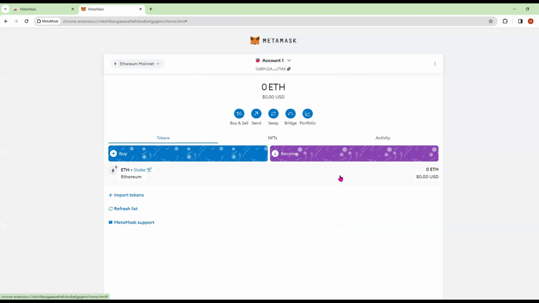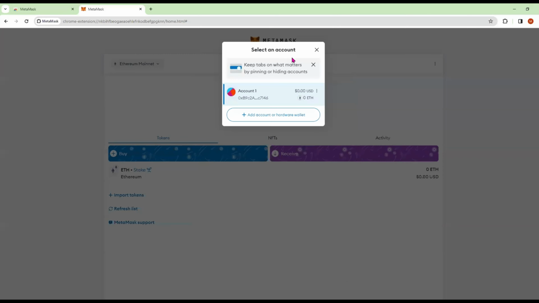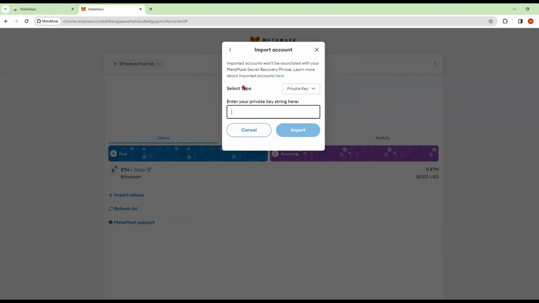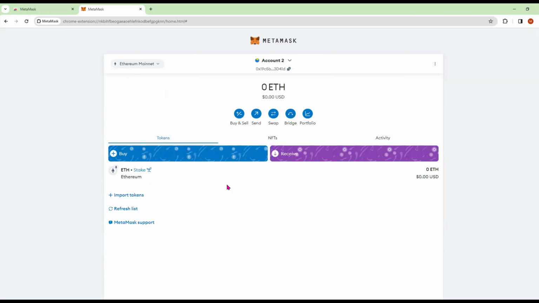Now, what I am going to do from here is add an account, and I'm going to import an account with the private keys. If this has worked properly, I have imported the new account. What you're going to notice is we're on the Ethereum mainnet and we have nothing in here.